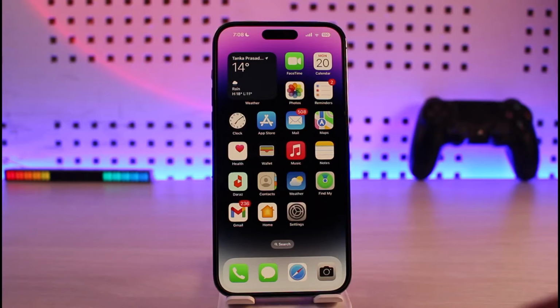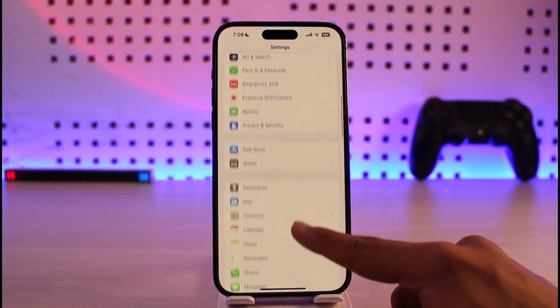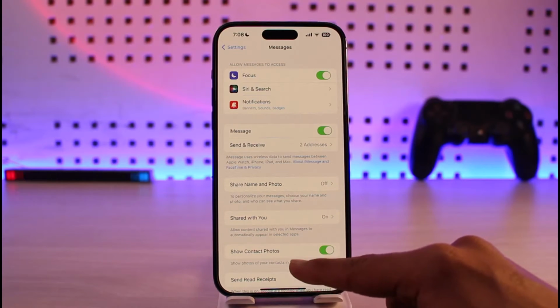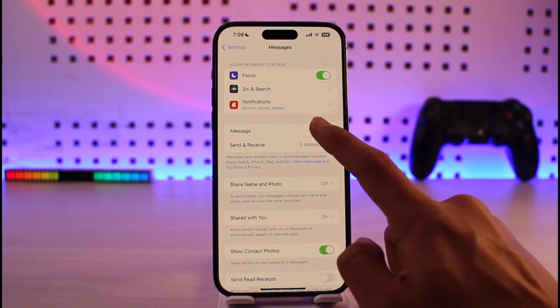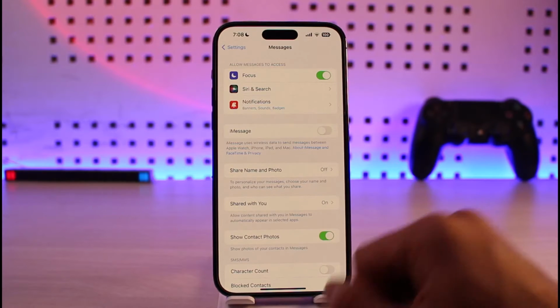To figure that out, first of all, we just have to open settings. Then you have to go to the option called messages and look for messages app here. Then once you find messages, basically what you can see is you can find iMessage. So if your iMessage is turned off and you want to turn it on, you can just turn it on here. If you want to fix it, first of all, turn it off.